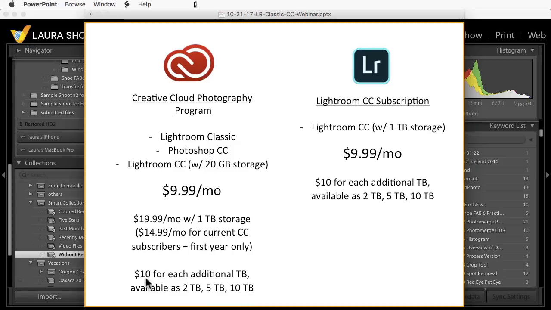And it's $10 per additional. So if you have 5 terabytes, you'll pay $50 plus the $10, it'd be $60 a month. If you have 6 terabytes, you'd have to buy 10 terabytes, $100 plus the $9.99 a month, $110 a month. So it is very expensive if you have a lot of photos. And of course, it will take a while for all of those photos to sync up to the cloud and down to your mobile devices.